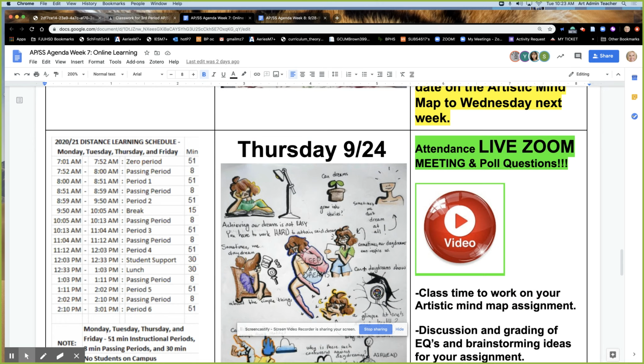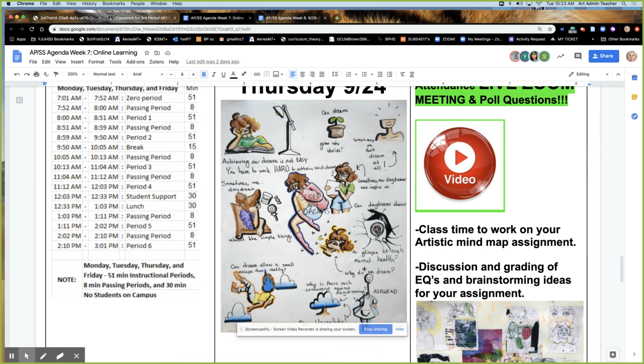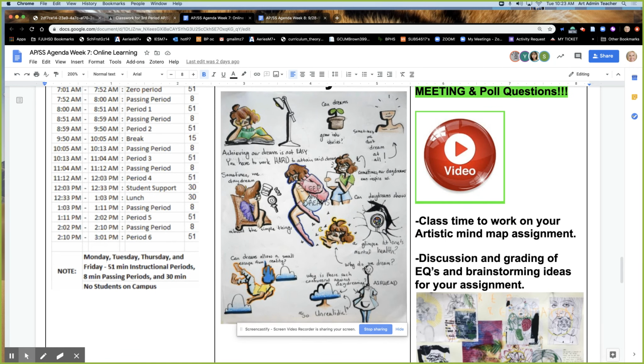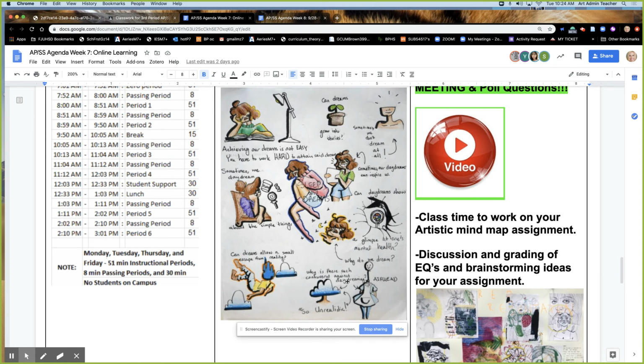Here's another student's artistic mind map of ideas and essential questions. And as you can see, it's nice and crisp. All four corners are clean. There's no shadows. It has good lighting. It's not blurry. So that's what I'm expecting from all of you. So I'm going to move on.